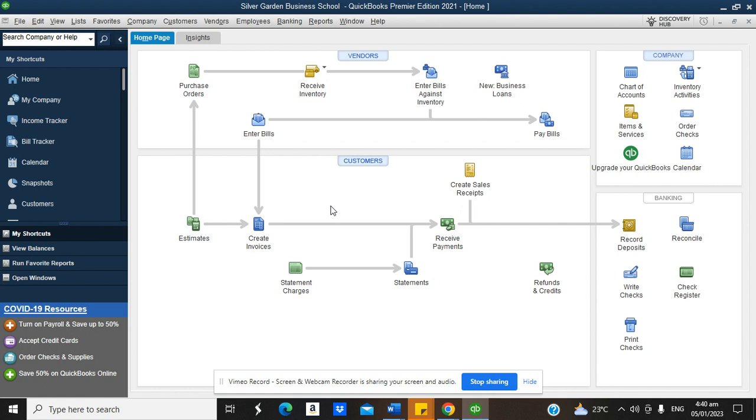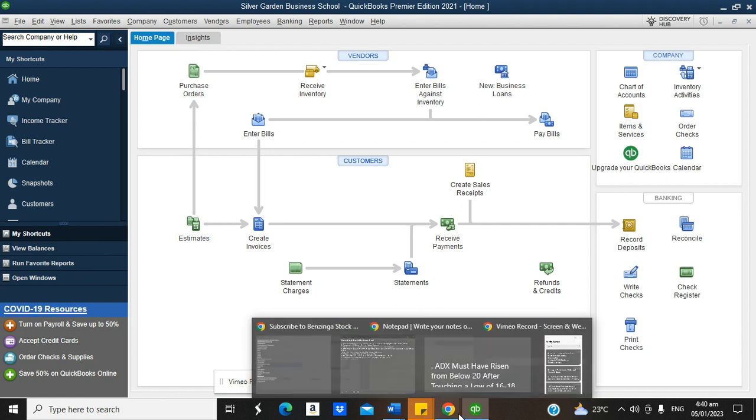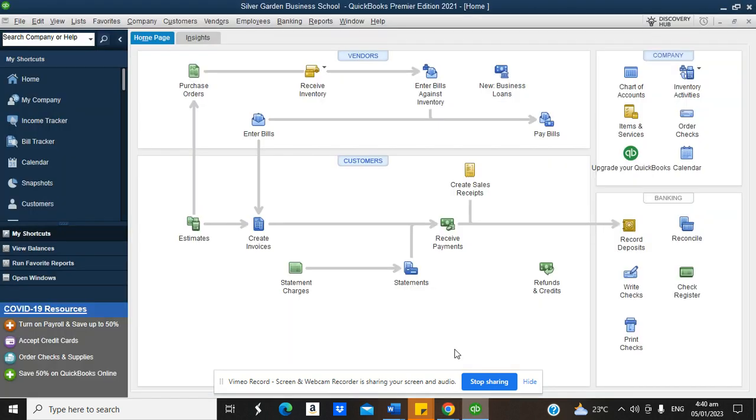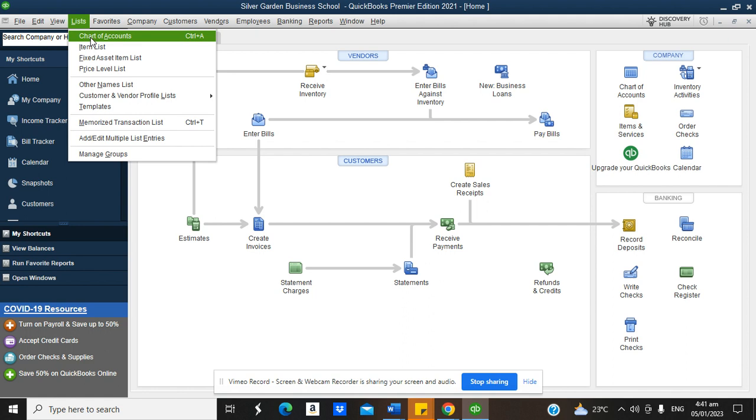Now, this is the desktop version of QuickBooks. The first thing we are going to be looking at, from what you see right here, is setting up a chart of accounts for a school. Chart of accounts is very important. If you watch all my videos on how to set up QuickBooks for different industries, I always talk about chart of accounts as the first point of setup that you need to do before you start posting any item or before you start entering transactions, because this is the core of an accounting software.